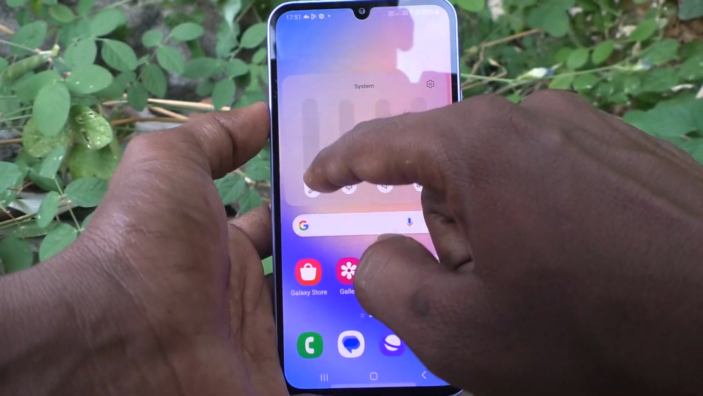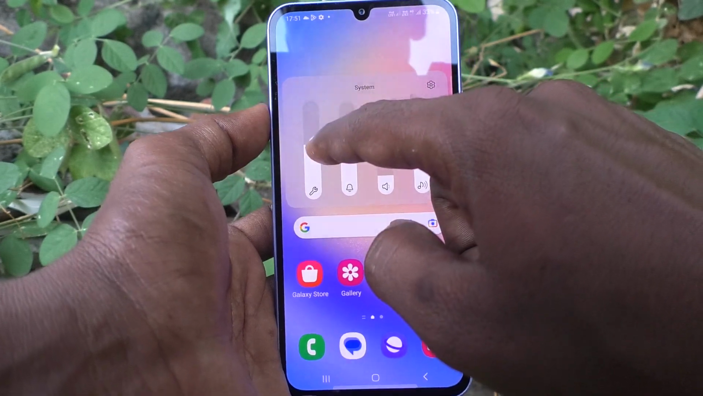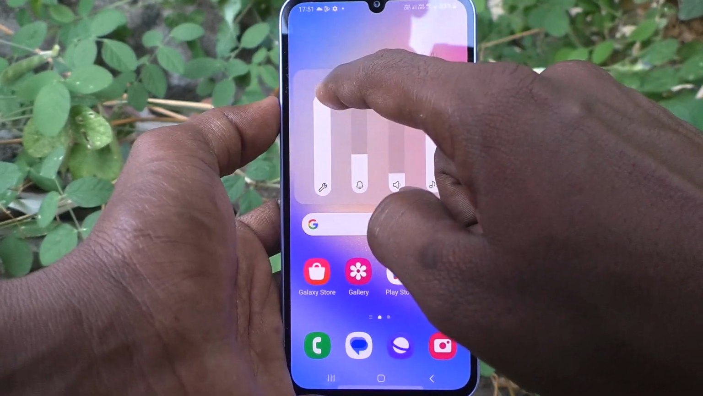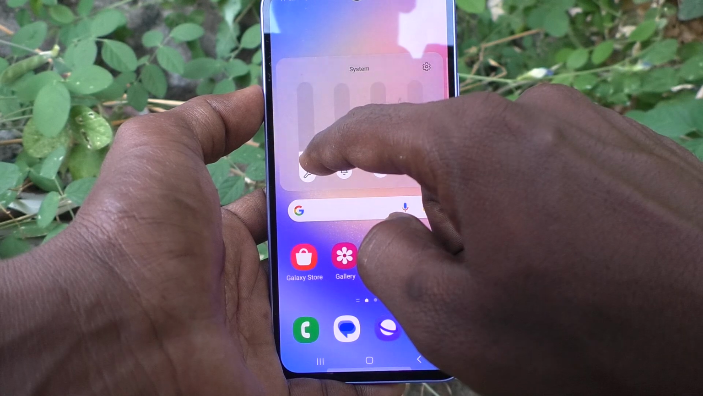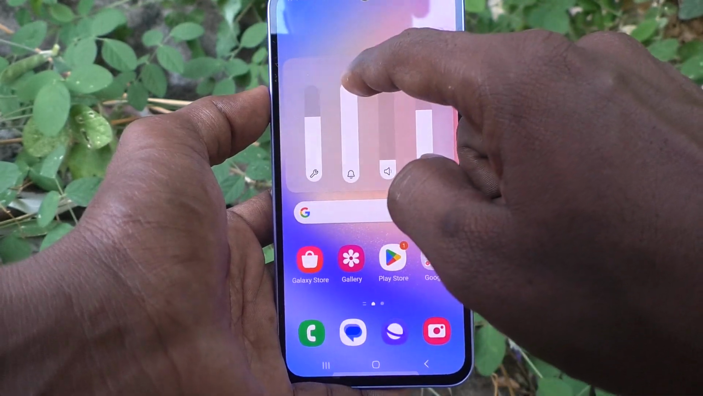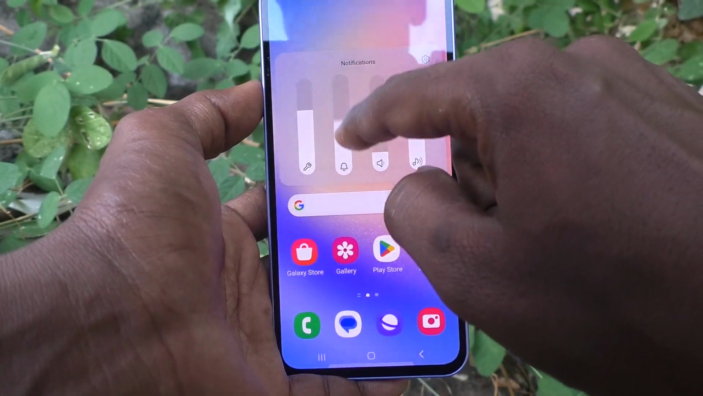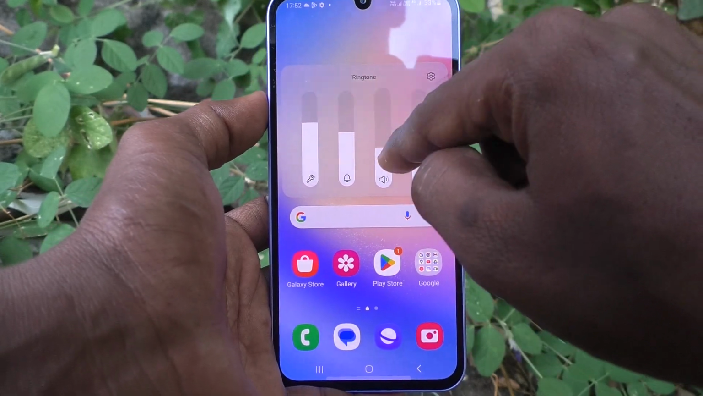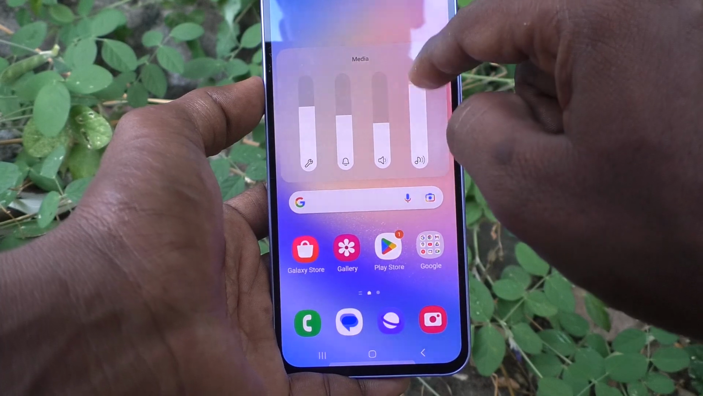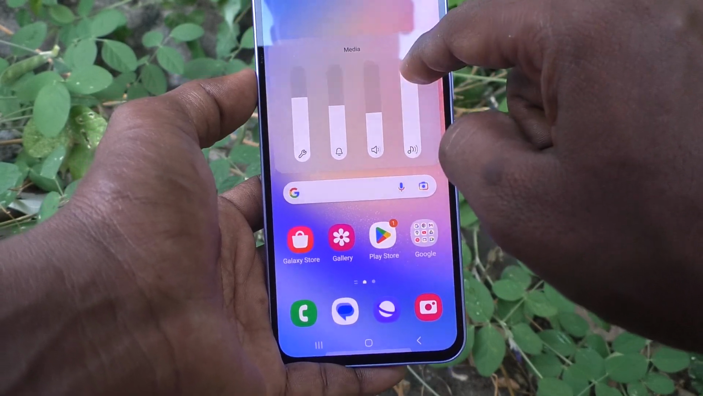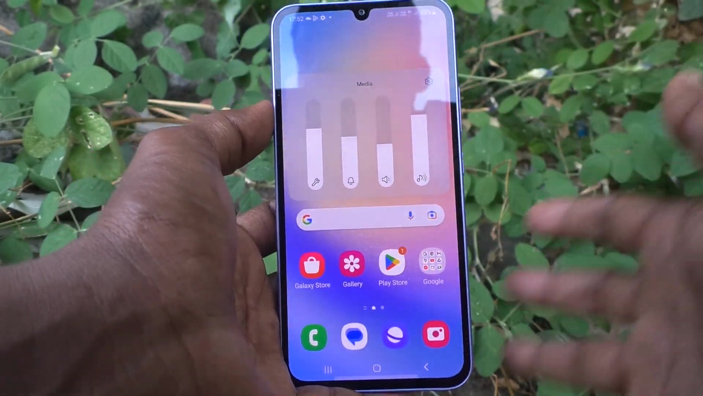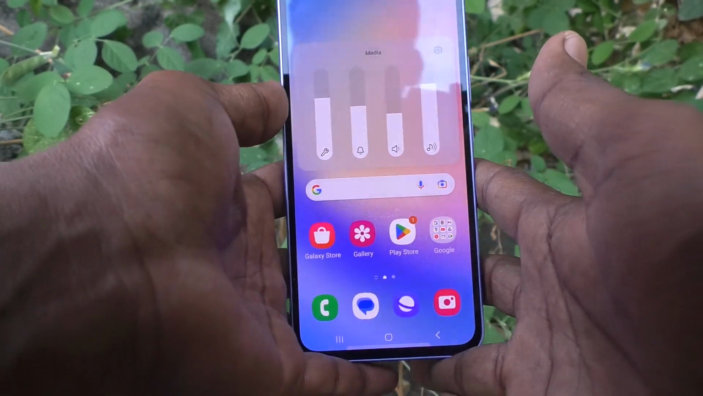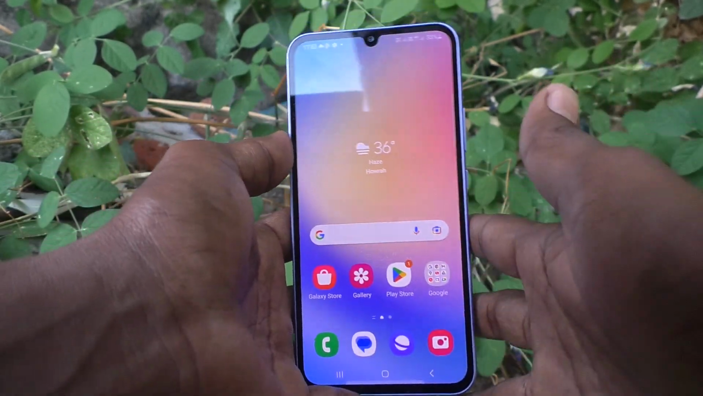Okay, see here. Yes, this is system volume. Okay, you can move up for increasing. If you move down, it will decrease. This is notifications. Okay, notification sounds. This is ringtone. Okay, ringtone sound, ringtone volume. This is media volume. Okay, so in this way also you can increase or decrease ringtone volume and other volume in your phone Samsung Galaxy A34 5G.